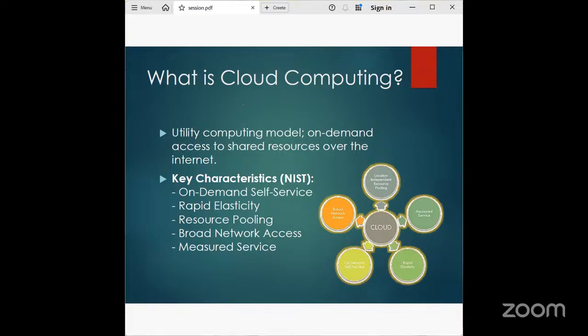So next, we're going to the cloud and DevOps topic together. We'll see what is cloud first. It is a utility computing model, on-demand access to shared resources over the internet. So the cloud and DevOps transformation to modern infrastructure, the first half of our solution is cloud computing, right?